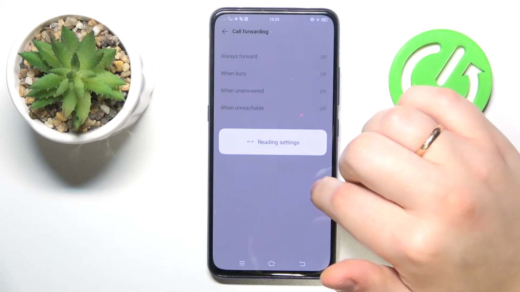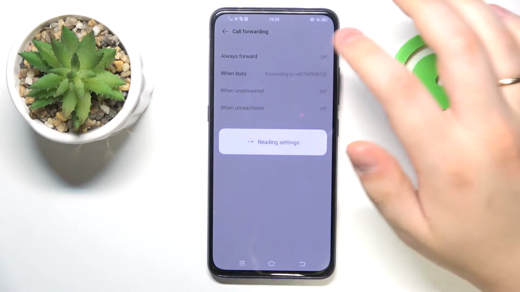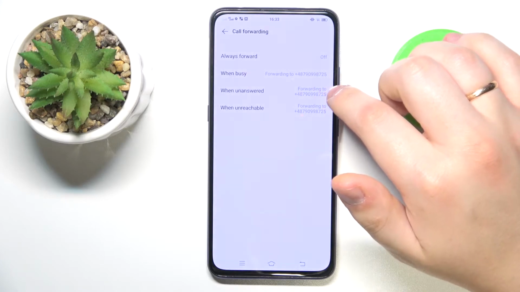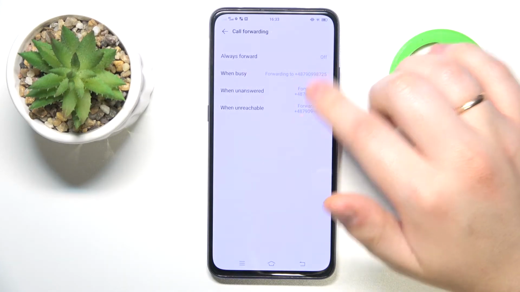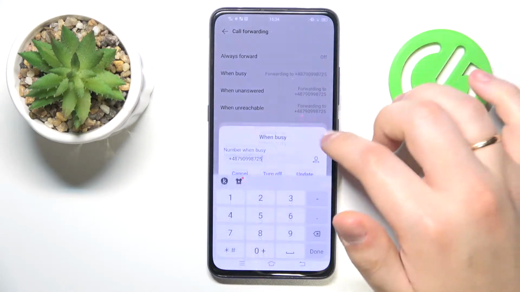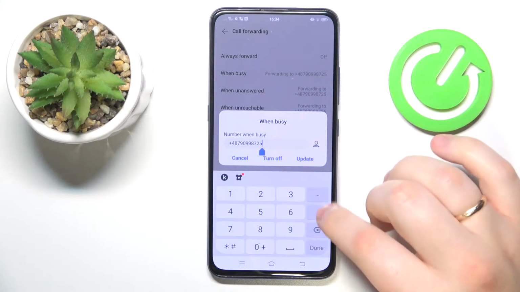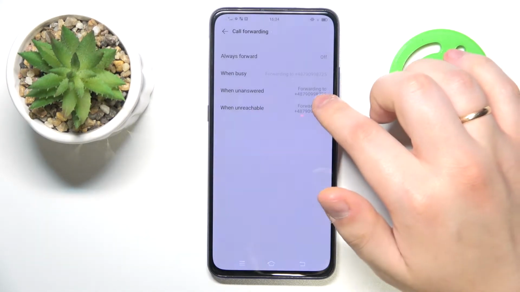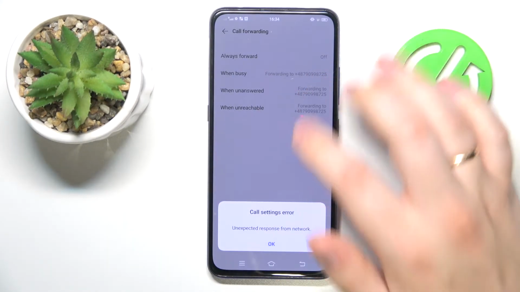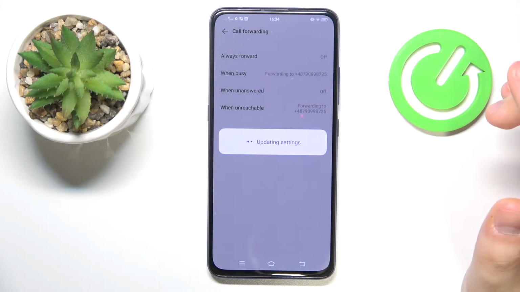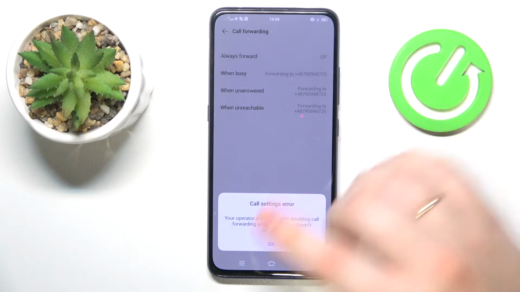Then open it. And here just set all the options or all the functions that you have over here to off. So when busy, let's remove the phone number by going for the turn off option. Then turn off once again.